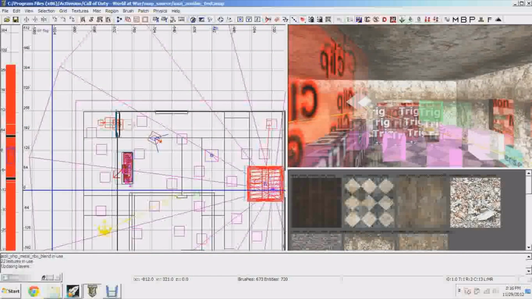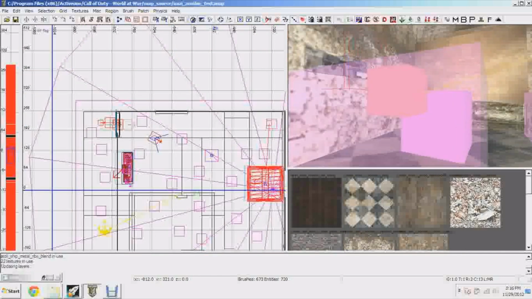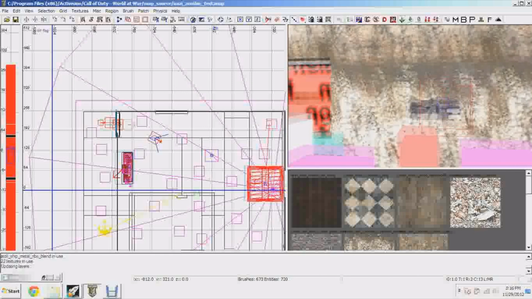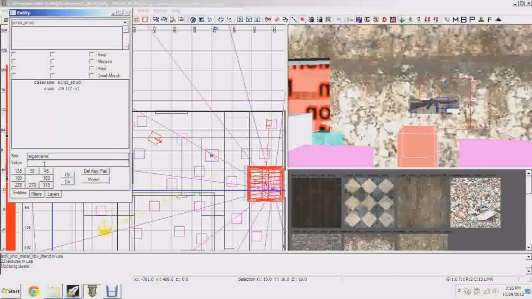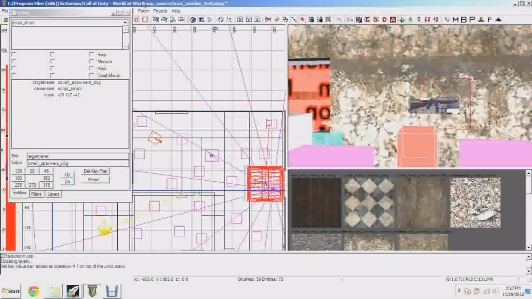Okay, we want spawners dog, right? So where's that script struct? There it is. All right. So you want to type in first target name. You want to type in your zone name first. So this is zone 1. So we want to put zone 1 in there. And then spawners. Same target name that we would put for the zombies, except another underscore, and then type dog. And that's all you need.